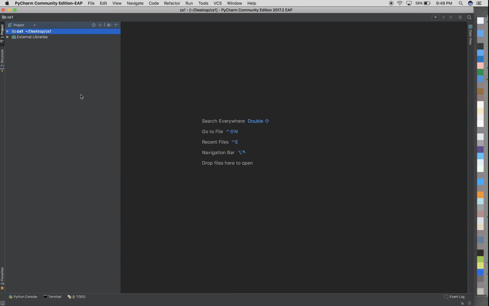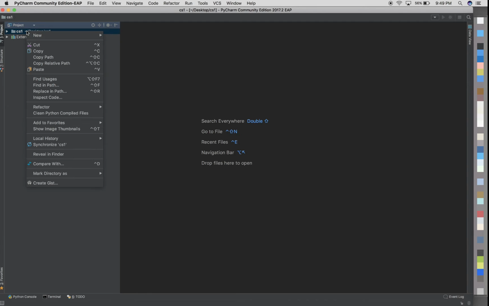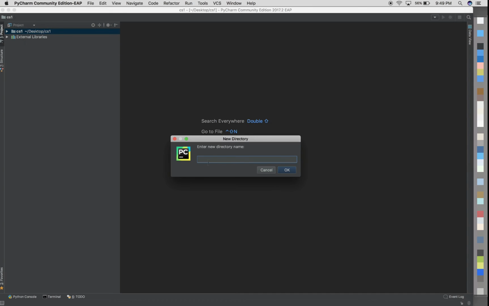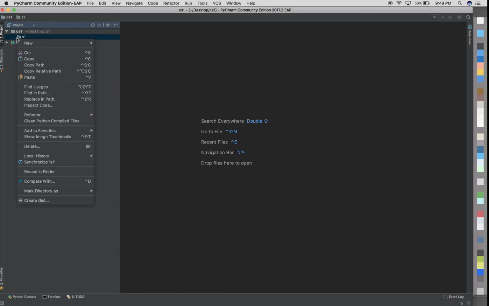Once we have created this project, we can start a directory or class as the project. To get a directory, double-click on CS1. Next, create a directory by clicking New and clicking Directory. Enter the directory name Session1.